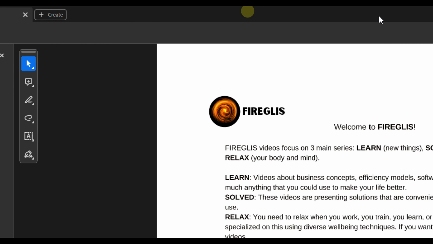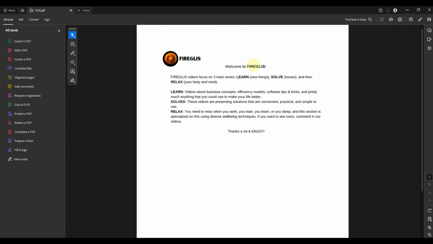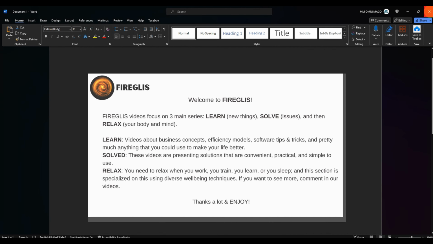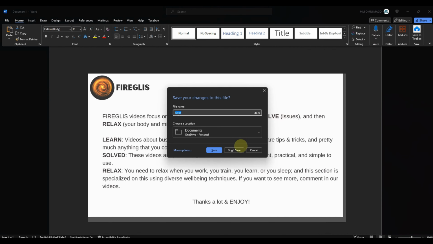If the PDF file opens, you can close it. You can also close the Word document without saving any changes.